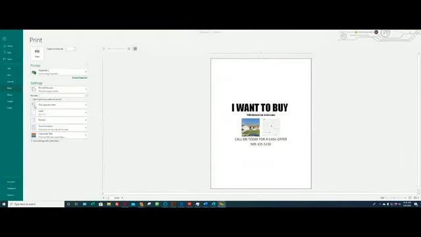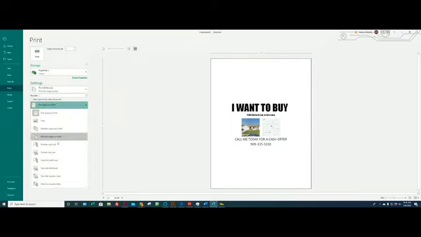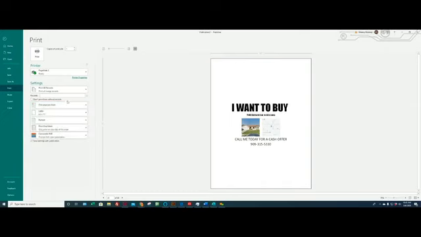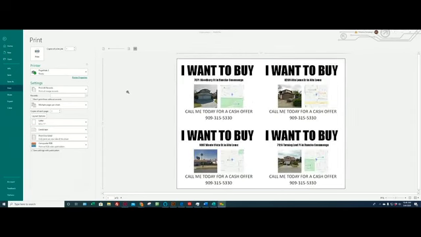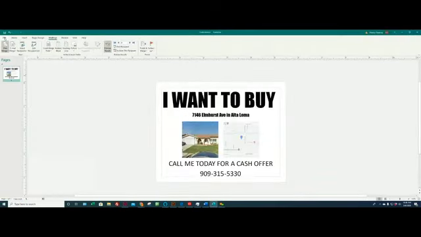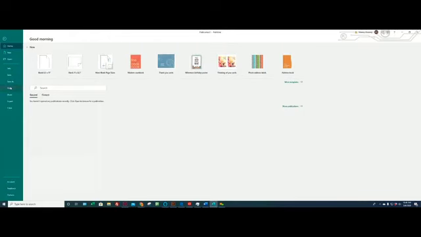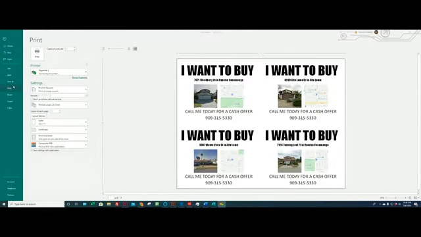Okay. So what I want to go ahead and do is go to multiple pages per sheet. We're going to go to Landscape. And now you're good to print. So that's pretty much all you have to do.